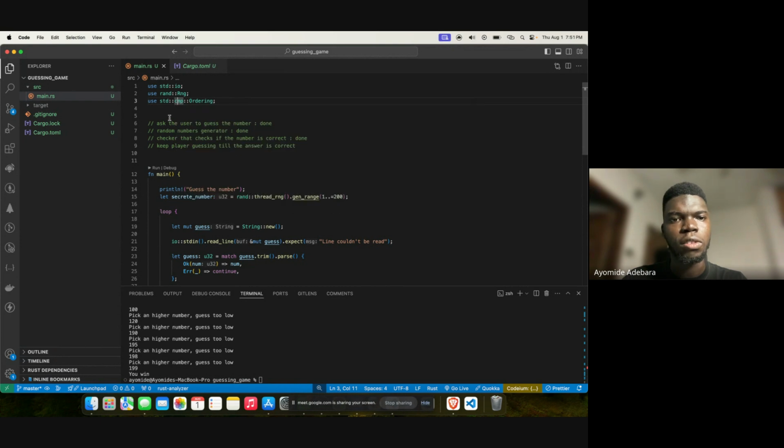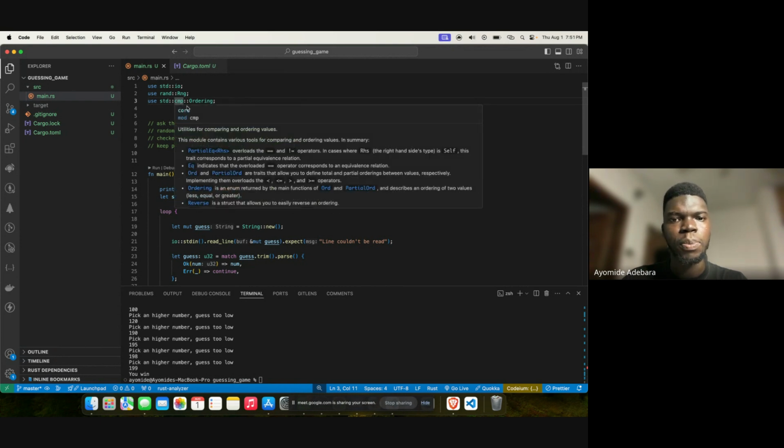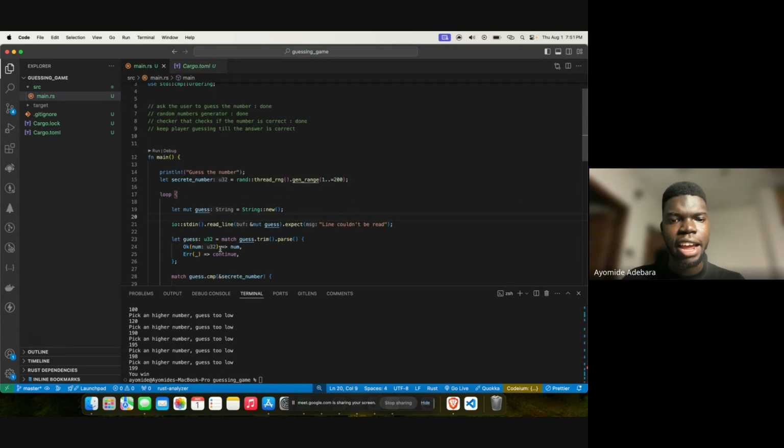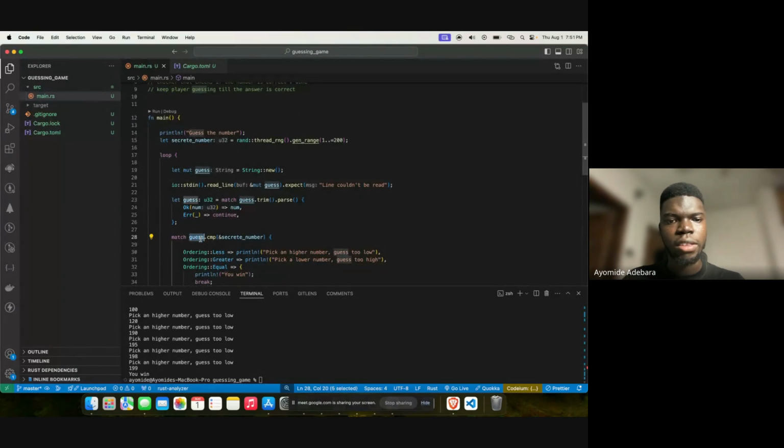What does the CMP do? It compares. Can you see? This module contains various tools for comparing and ordering values. In summary, it overloads the equal and not equal operations. In cases where the right-hand side is self, this trait corresponds to a partial equivalence relation. So basically, all it does is compare the right hand to the left hand. What is the right hand in this case? The right hand is guess. So it is comparing the guess with the secret number.